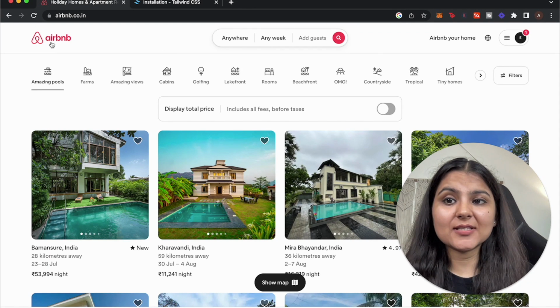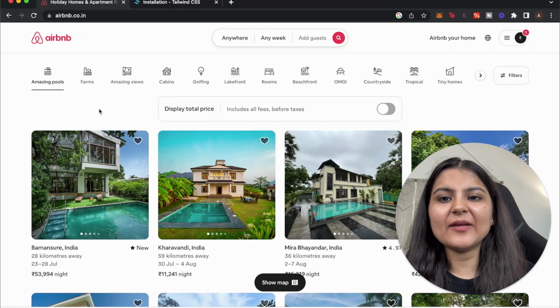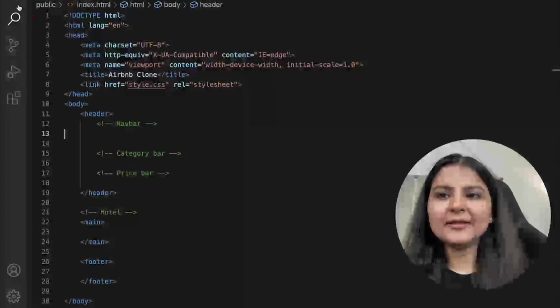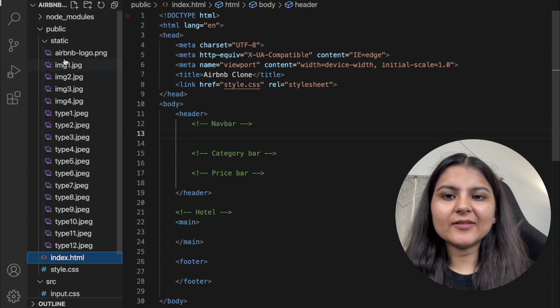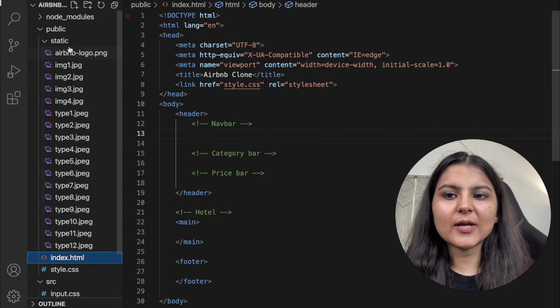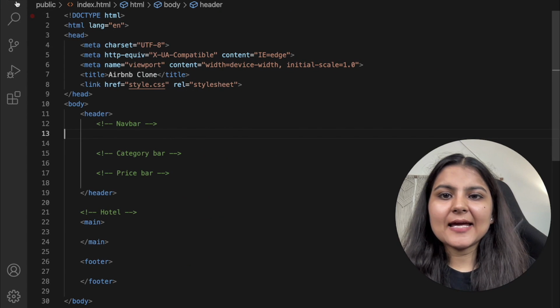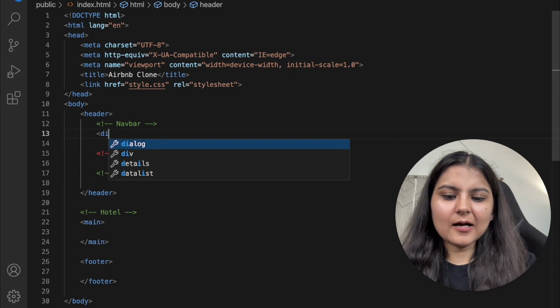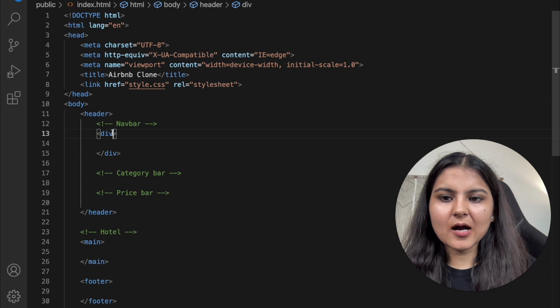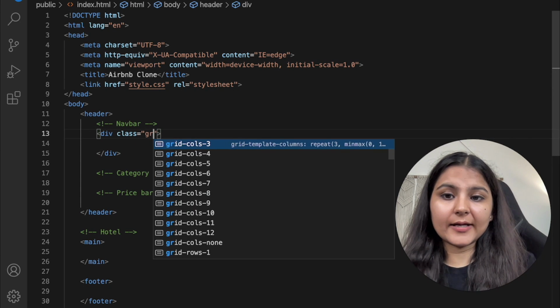We need some images in here like the Airbnb logo, hotel images, and also some icons. So for the images, I've already kept them in my project folder within the static folder. I'll give the GitHub link of this project as well. So if you want to use the same images, you can download them from there. Then for the icons, I'll tell you what we are going to use. But before that, let's create a div in which we'll have a class of grid.